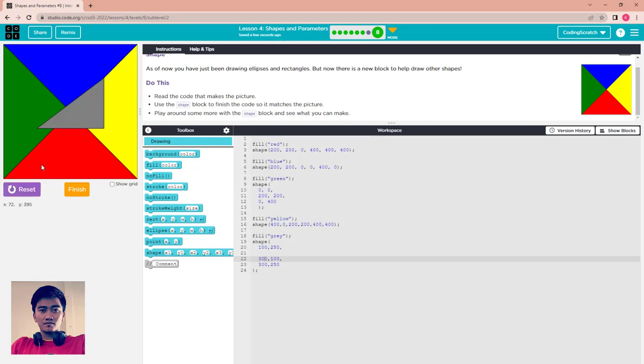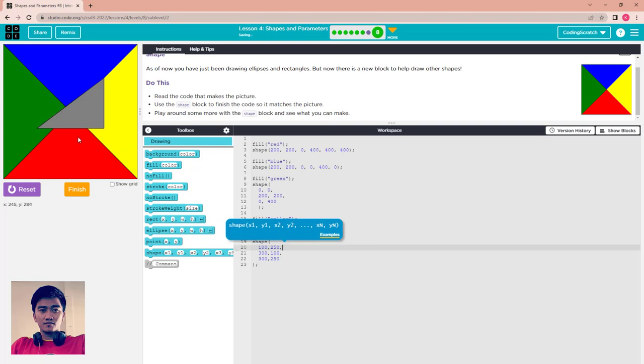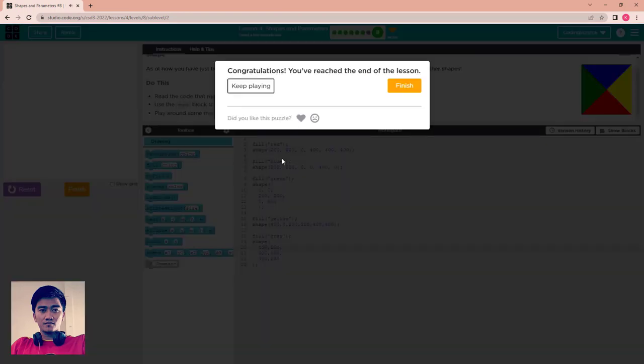And if you want it to come a little bit to the right, you can make this 150 like that. It's up to you. So let me finish this, and you can play around with the shape block as you want. Finish it.